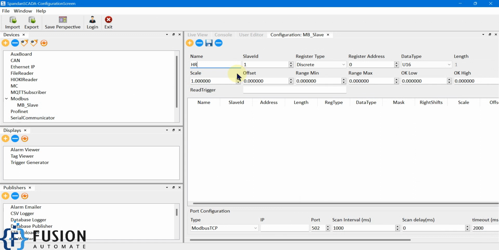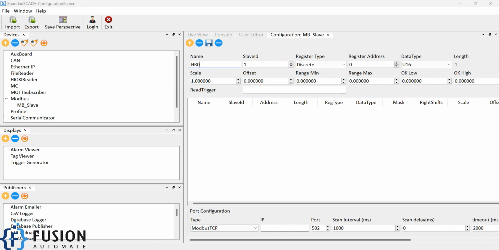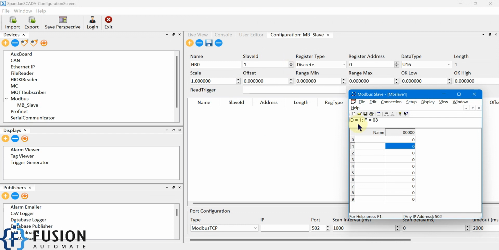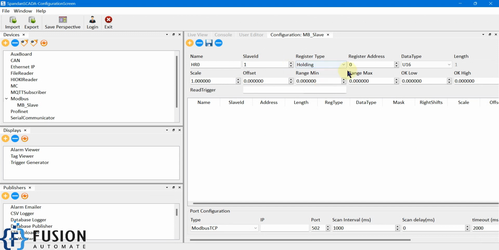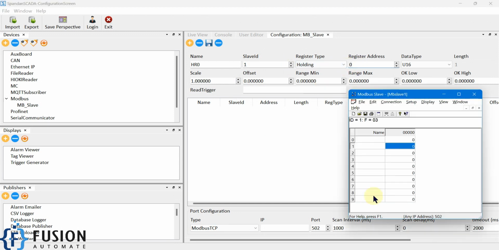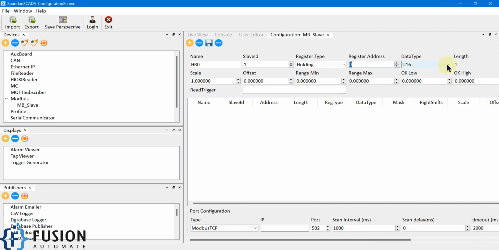Now it will ask for the register details. We are going to read the first holding register, which is register 0, and we have to mention the slave ID. We will read from slave ID 1 and read the holding register data. So I select the register type as holding. The register address is 0, the data type is integer 16, and I'll leave it as it is. The length is 1. If you want to do a mathematical operation on this holding register, you can perform scaling, or you can set an offset using these options.